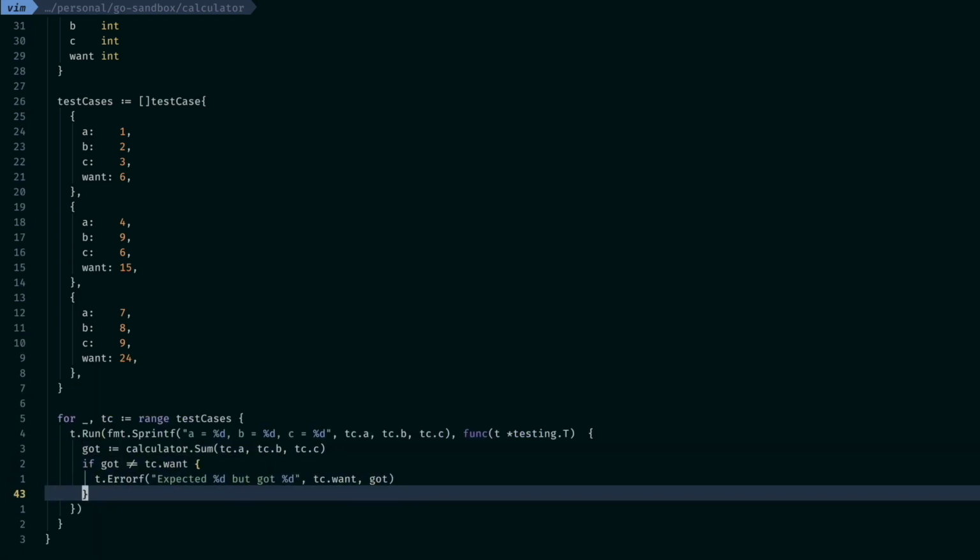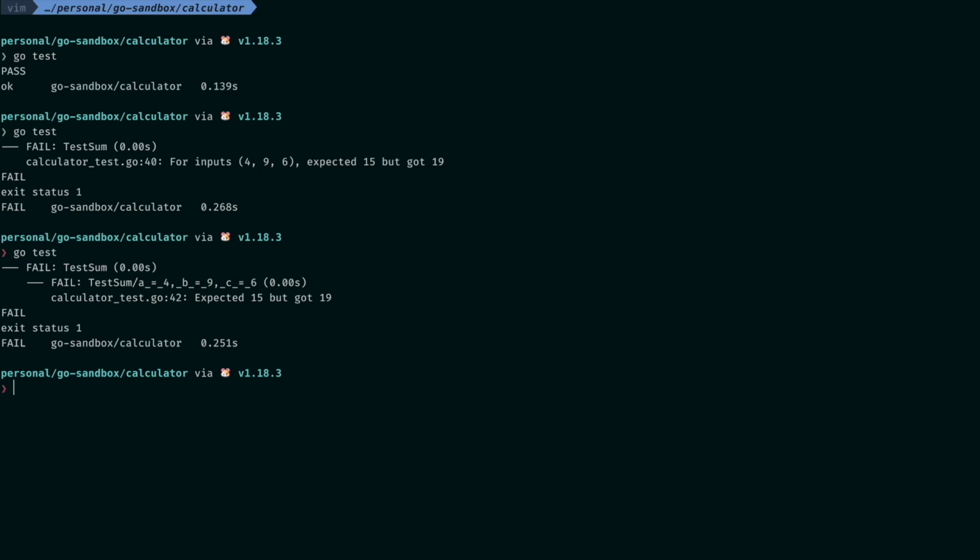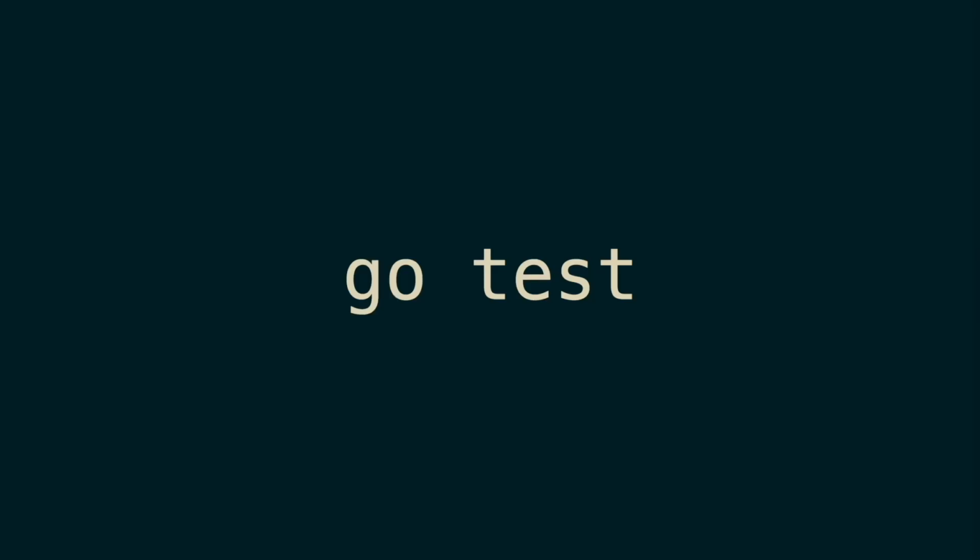Okay, now let's try to run our test. As you can see, the output seems a bit different. Now the command go test prints information about which test function failed, and also which test case failed. We see that the test case which has parameter a as 4, b as 9 and c as 9 did not pass the test.